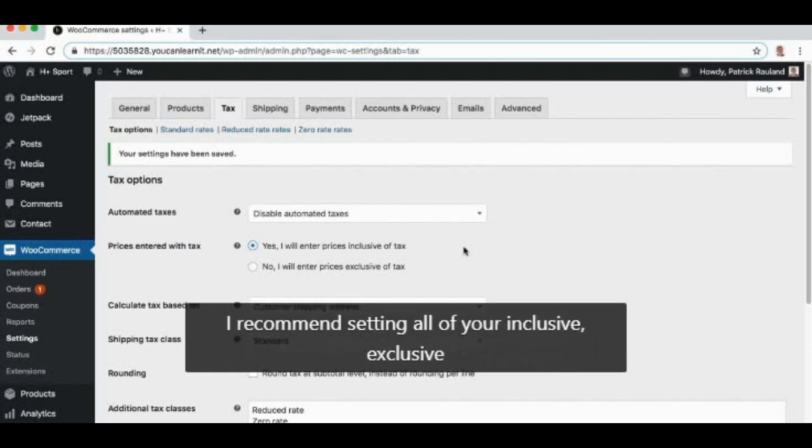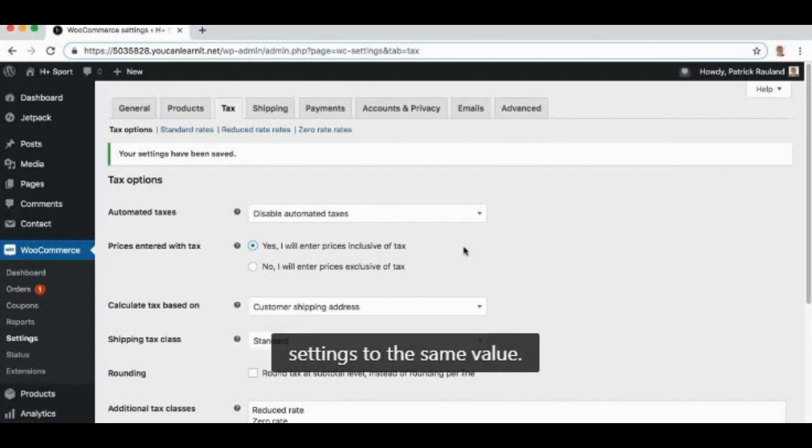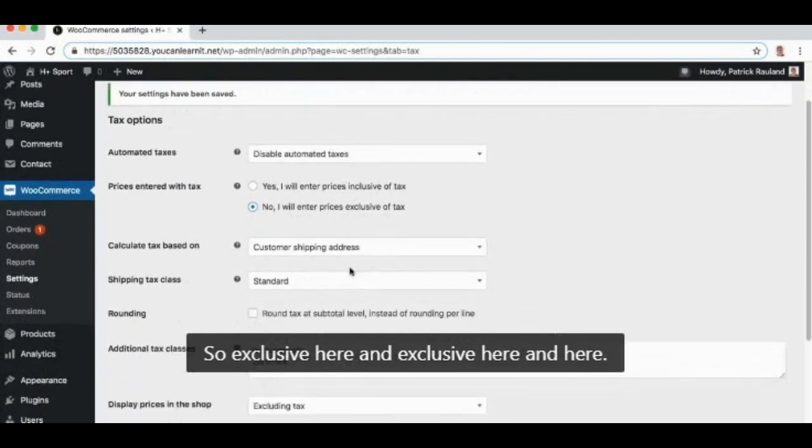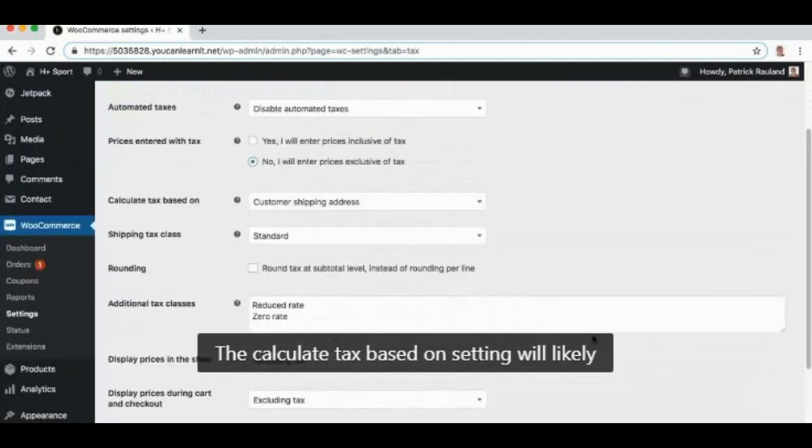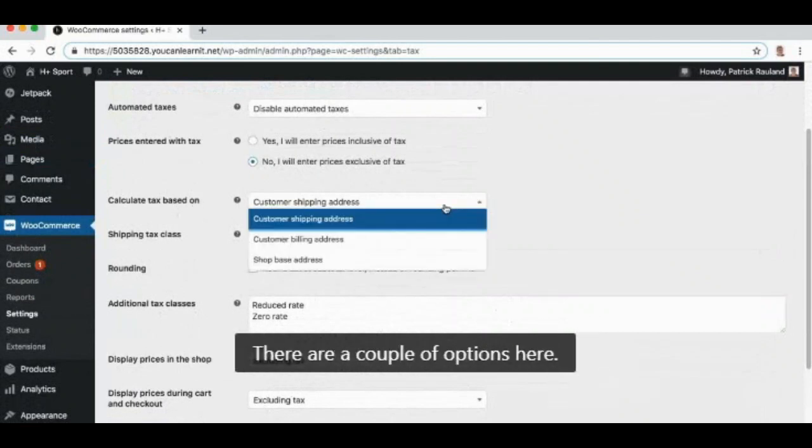Unless you have a very unique situation, I recommend setting all of your inclusive, exclusive settings to the same value. So exclusive here, and exclusive here and here. The calculate tax based on setting will likely be set to shipping address.